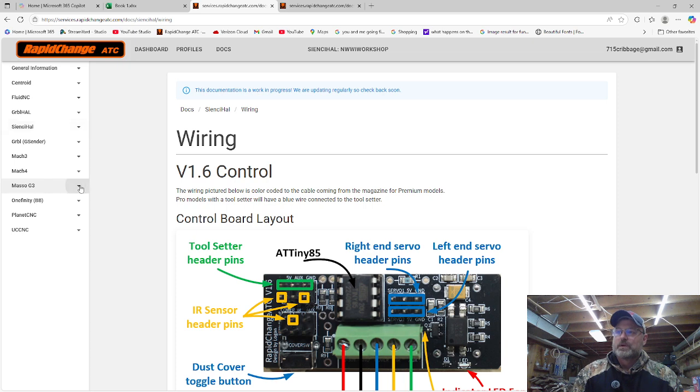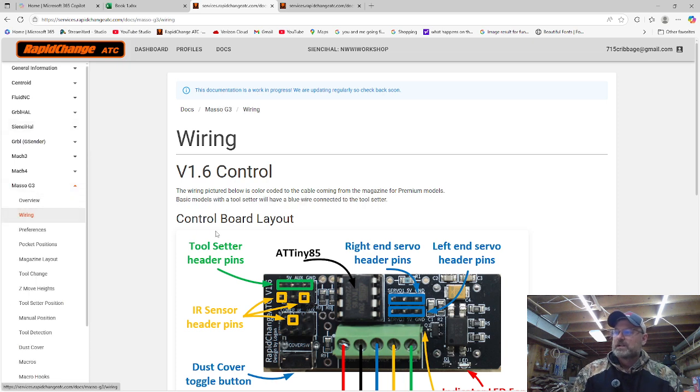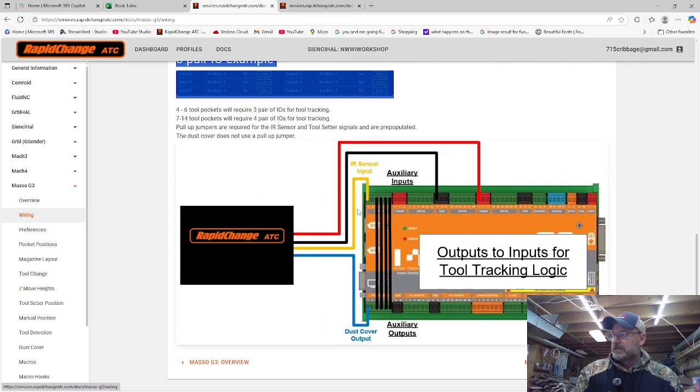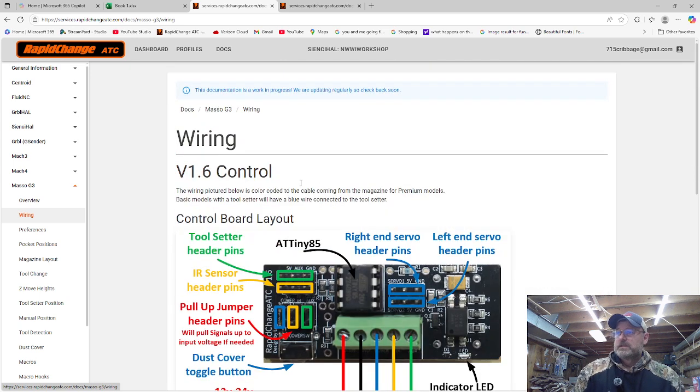So if you have a Masso, here's all your Masso stuff. Here's your wiring for the Masso. It still goes through your ATC board layout, and then here's your Masso stuff here, and it tells you exactly how to wire it up.